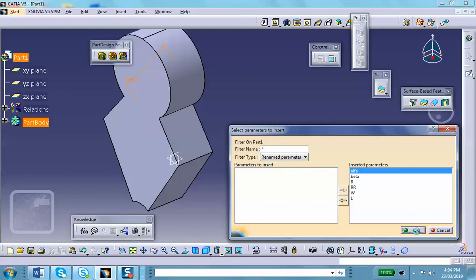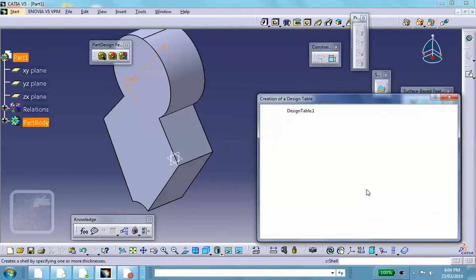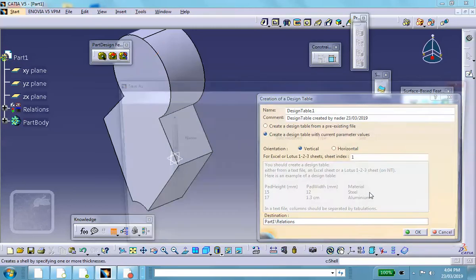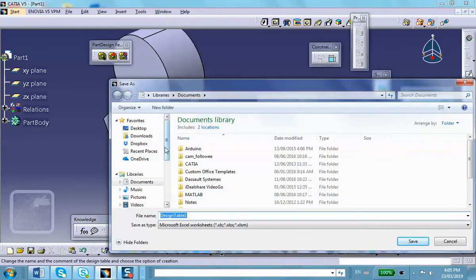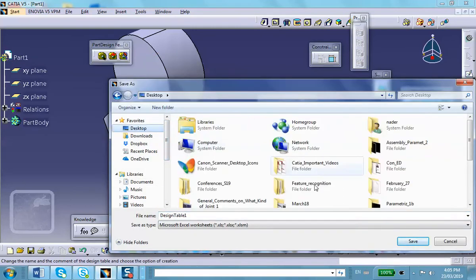All right. Just give it a minute. It says, where do you want to put it? Well, I want to put it on my desktop. Wherever that folder is that you're creating your part, obviously you create your part somewhere. So right now I'm going to put it on the desktop.